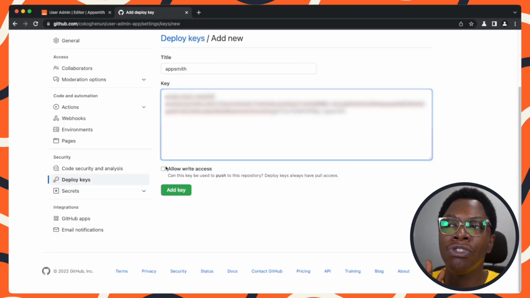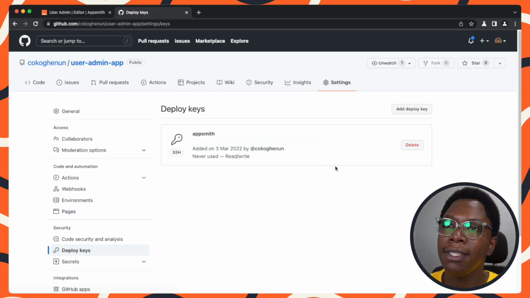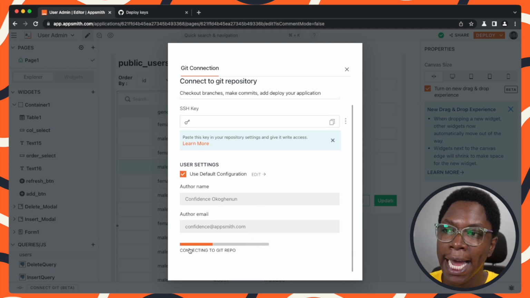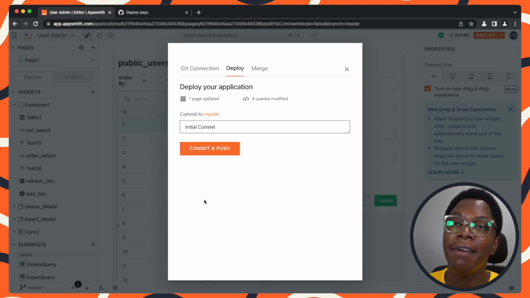And it's very important to click on the allow write access button, because by default, deploy keys only have pull access and you can't push changes to the repository using the deploy key. So make sure you have the allow write access enabled. So I'm going to click on the add key button, and that's all we need to do. So heading back here, I can click on the connect button, and this is going to be connected to the remote repository, and we have everything set up.